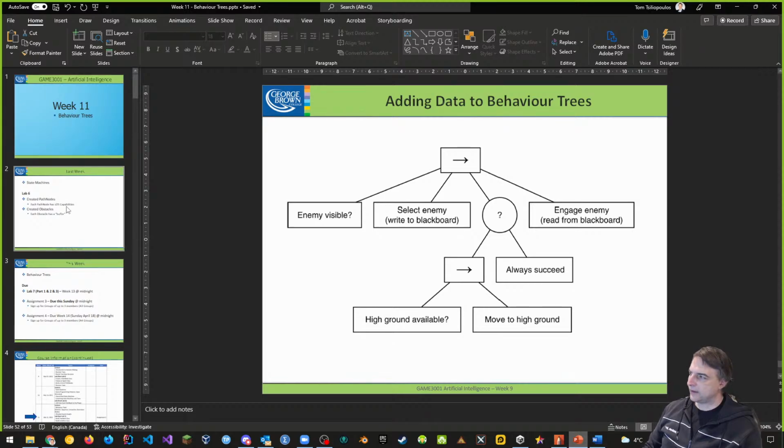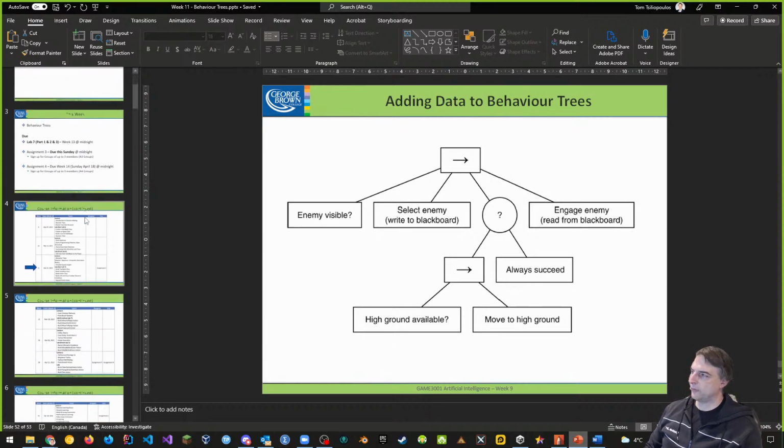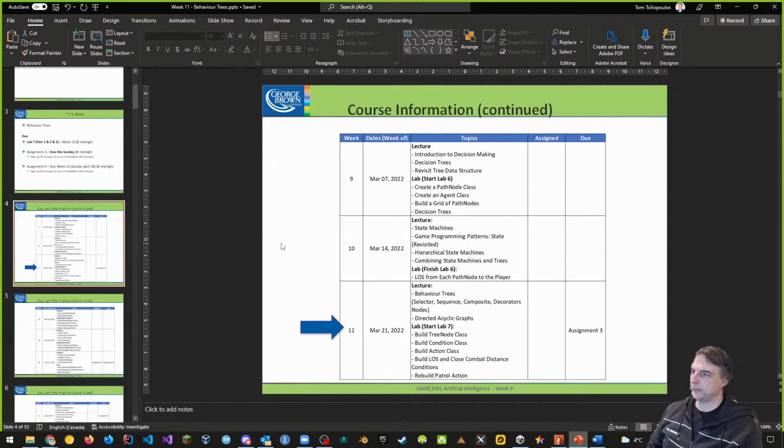So again, we've covered a few different decision-making patterns so far this semester. We've covered, like we said before, decision trees, state machines, and now behavior trees. Behavior trees are definitely the more complex way of doing things, but they can also lead to a much more complex set of actions. That's what I want to leave you with today.